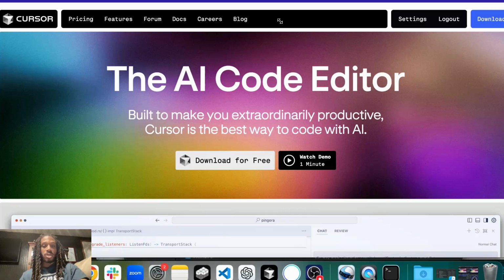Before we start the installation process, let's briefly discuss what Cursor IDE is. Cursor is an innovative code editor that integrates advanced AI capabilities. It's powered by GPT, offering intelligent code suggestions and completions. Cursor supports multiple programming languages and frameworks. It's designed to boost your coding productivity and help you write code faster.